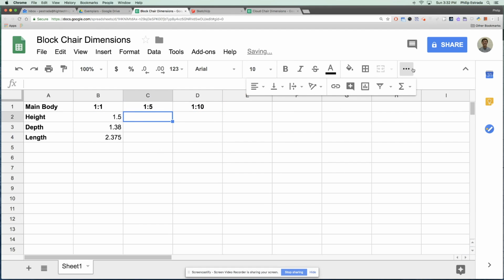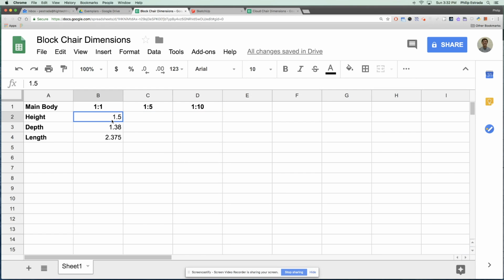Centered, bold, great. So now we're going to think about how to convert these from the 1 to 1 scale to the 1 to 5 and the 1 to 10. The difference between 1 to 1 and 1 to 10 is, actually I've got these backwards. This one should be 1 to 10 because the model that we made is 1/10 of the real scale, so that's 1 to 10. So the 1 to 10 scale is 1/10 the size of the 1 to 1. So to get this, I've got to multiply by 10, right? So I could just type 1.5, equals 1.5 times 10, and that'll give me 15 like I want.